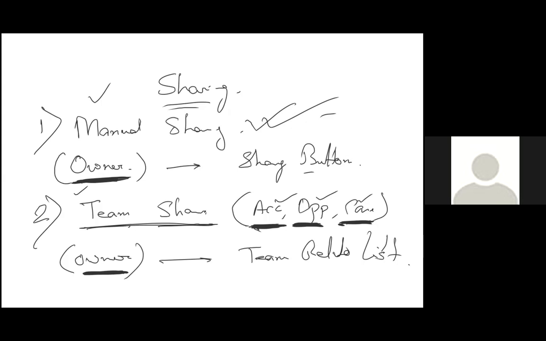First way of sharing is manual sharing. Manually, you share to some people, and we'll see this right now. So, manual sharing, team sharing. Then what? What are the other two? Automatic sharing. What are the two ways of automatic sharing? Role hierarchy and sharing rule. That's correct.